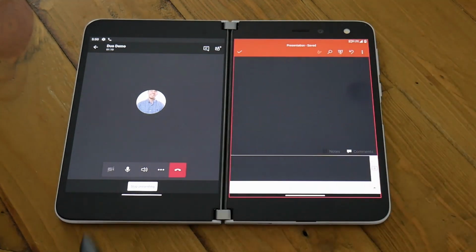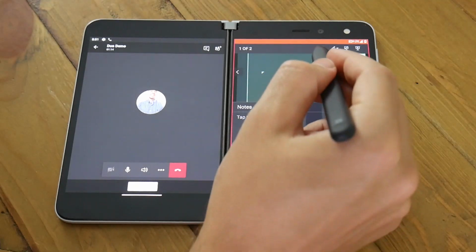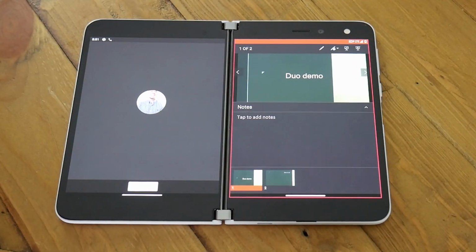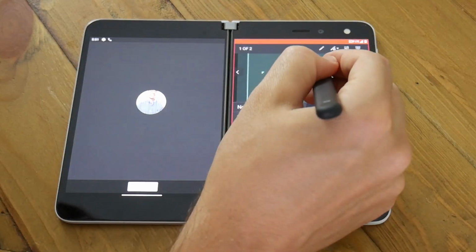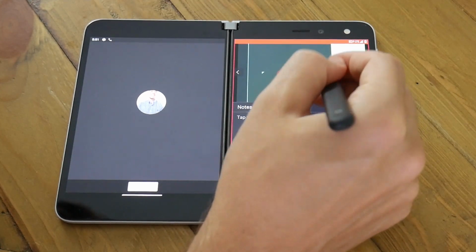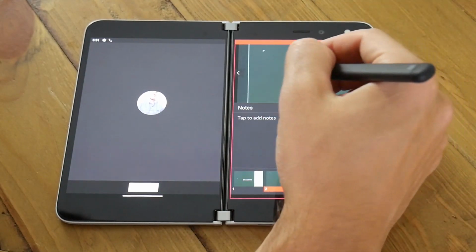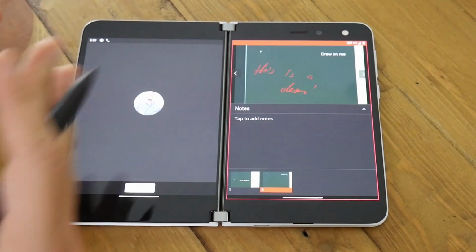If I hit the play button on the presentation, it turns me into presenter mode on the Duo. I can go ahead and, using that pen, instead of just presenting the slides to people, I'm going to go ahead and annotate all over this by just getting the pen on the screen, moving it around, jumping over to the next slide here, and continue drawing on that screen.